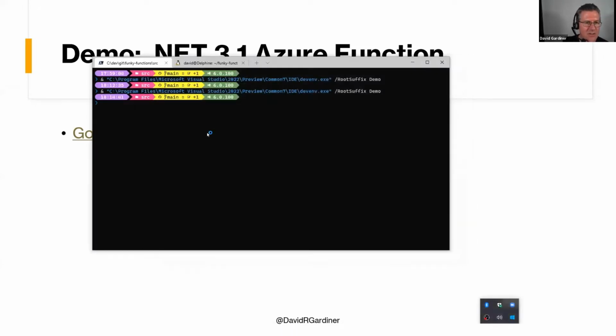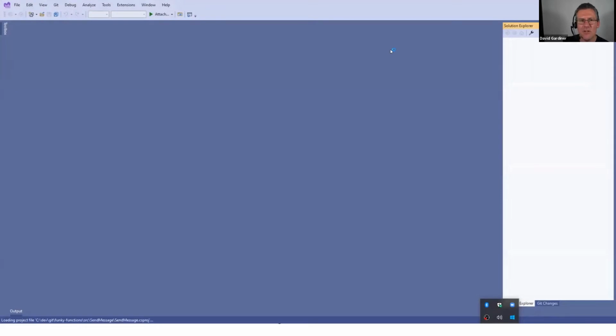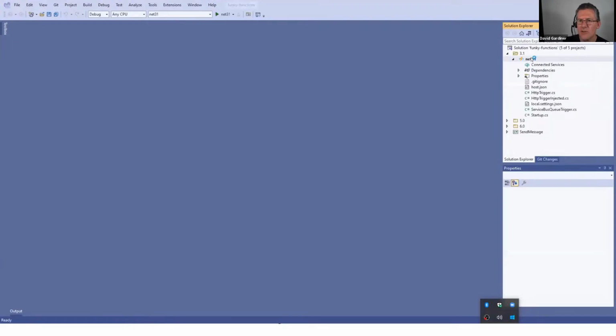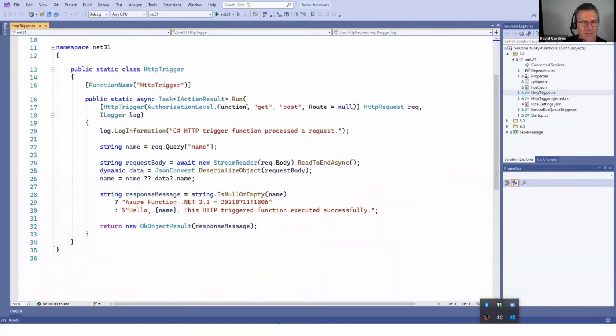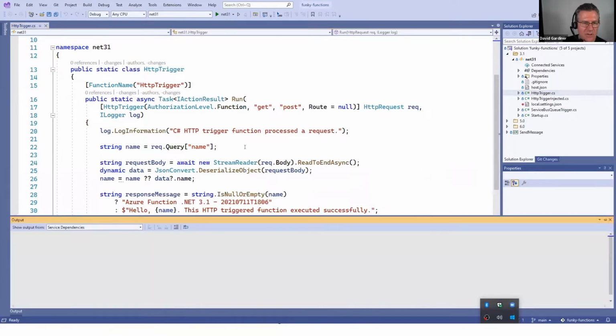All right, so let's open up a project I prepared before. I've got a .NET 3.1 Azure function here, and we'll just step through a few things so we can then contrast the 3.1 Azure function with 5 and 6 later on. So I've got a HTTP trigger here. We can do a get or a post. It's returning an IActionResult. It's bringing in a HTTP request.